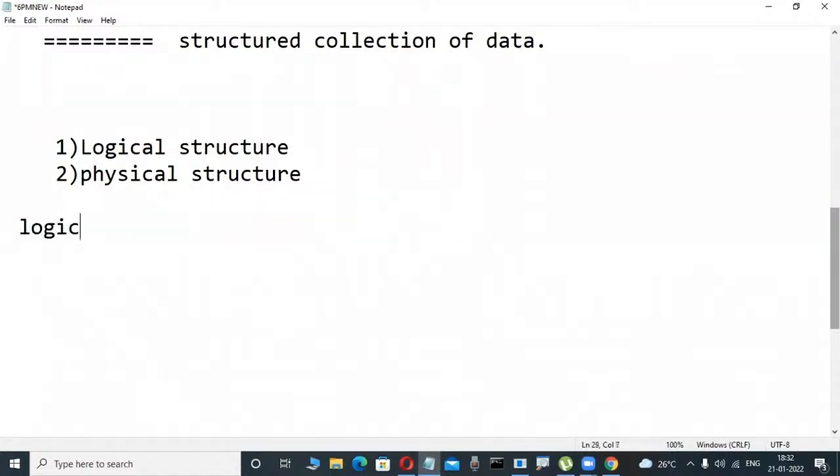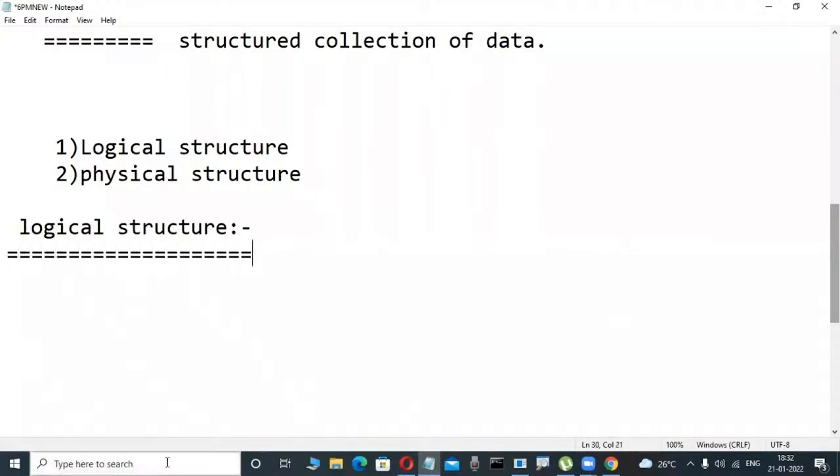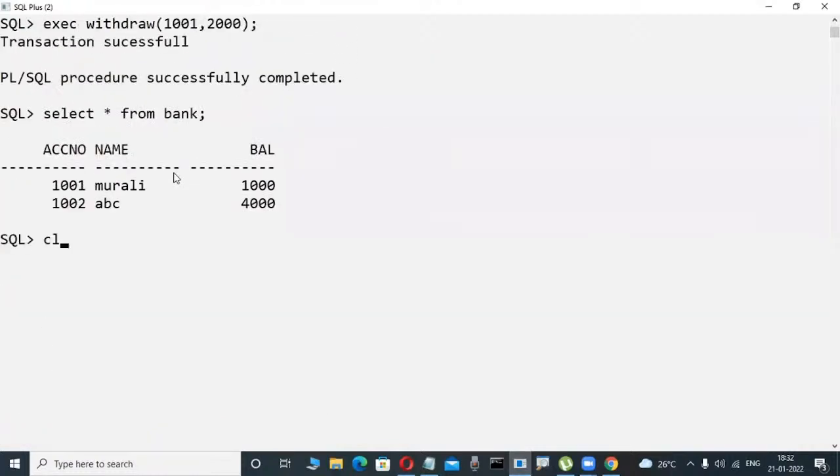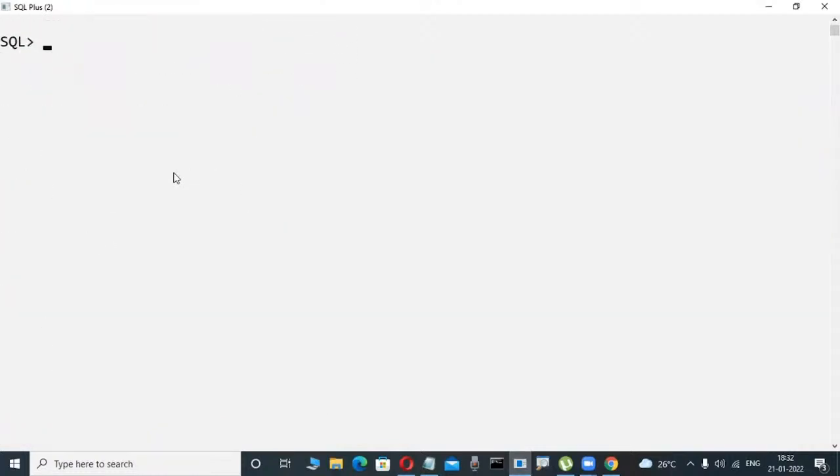Logical structure is very easy. Now check it out, slowly observe here. Suppose today this is Oracle, and I'm installing it. In this Oracle software, I try to create a table. Maybe Bank is a table. In a previous case, Bank was a table.